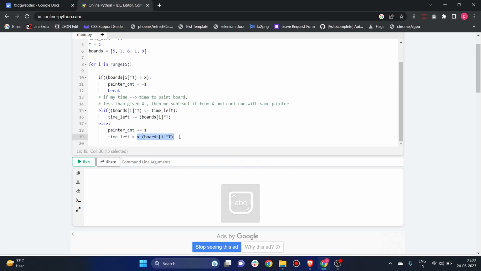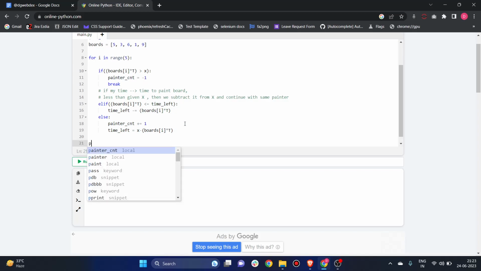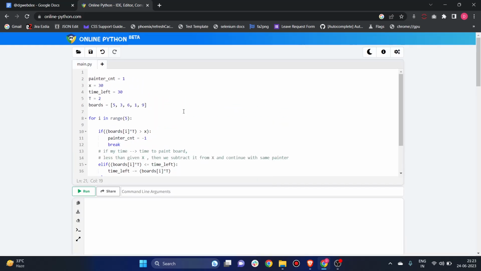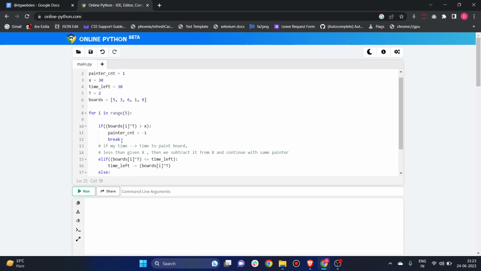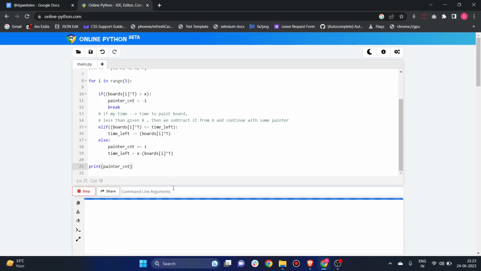Because the new painter is going to start simultaneously along with other painters, he is going to start from 0 units of time. So x minus the time taken to paint the current board is going to be the remaining time for this new painter, right? And we continue. At the end of the day, we return the painters number. Cool. So let's just check this once, to see if it is actually returning the correct answer or not.